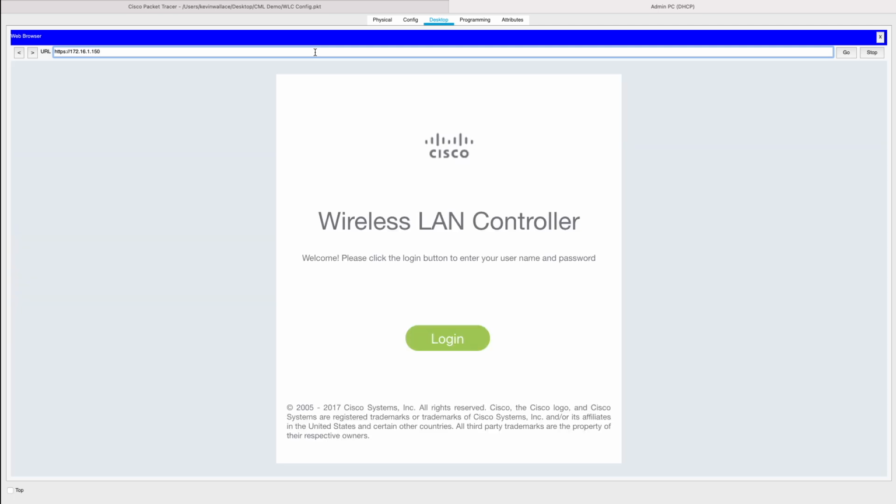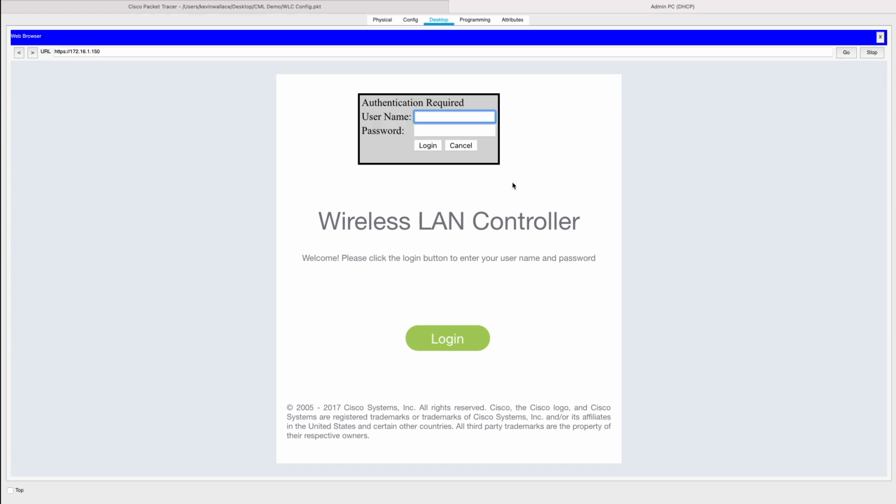HTTPS://172.16.1.150. And I press enter. And notice it gives me a login to what appears to be a Cisco wireless LAN controller. This is a simulated environment, folks. This still blows me away. The username we said was admin. The password was Cisco123, C-I-S-C-O-1-2-3. And I'll say login.